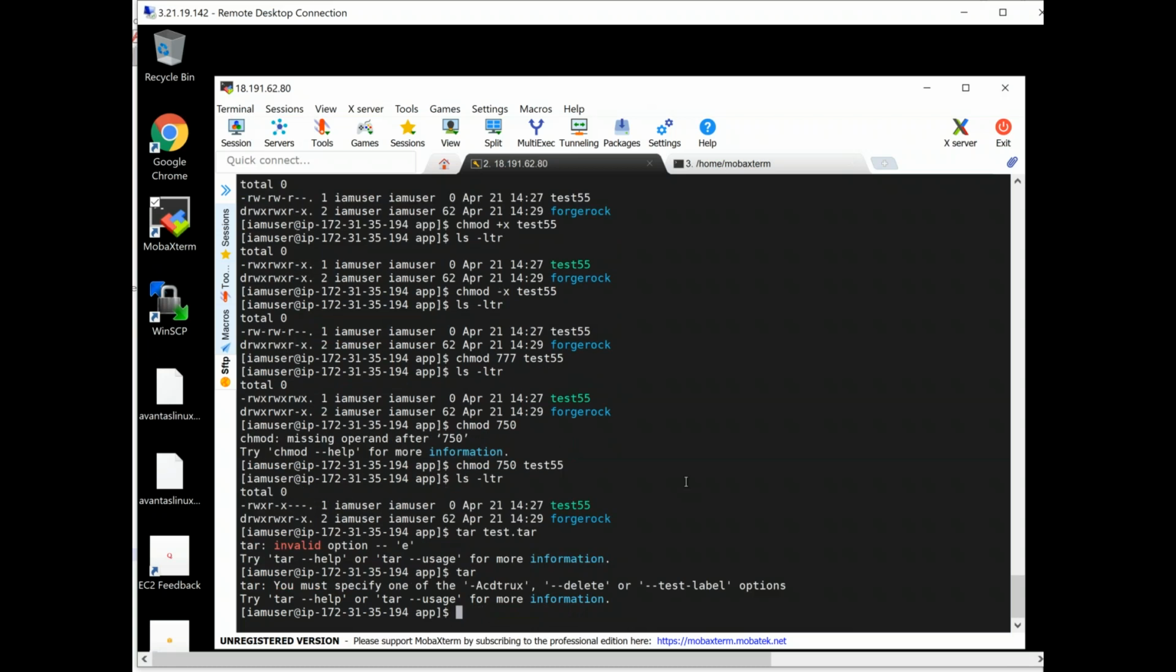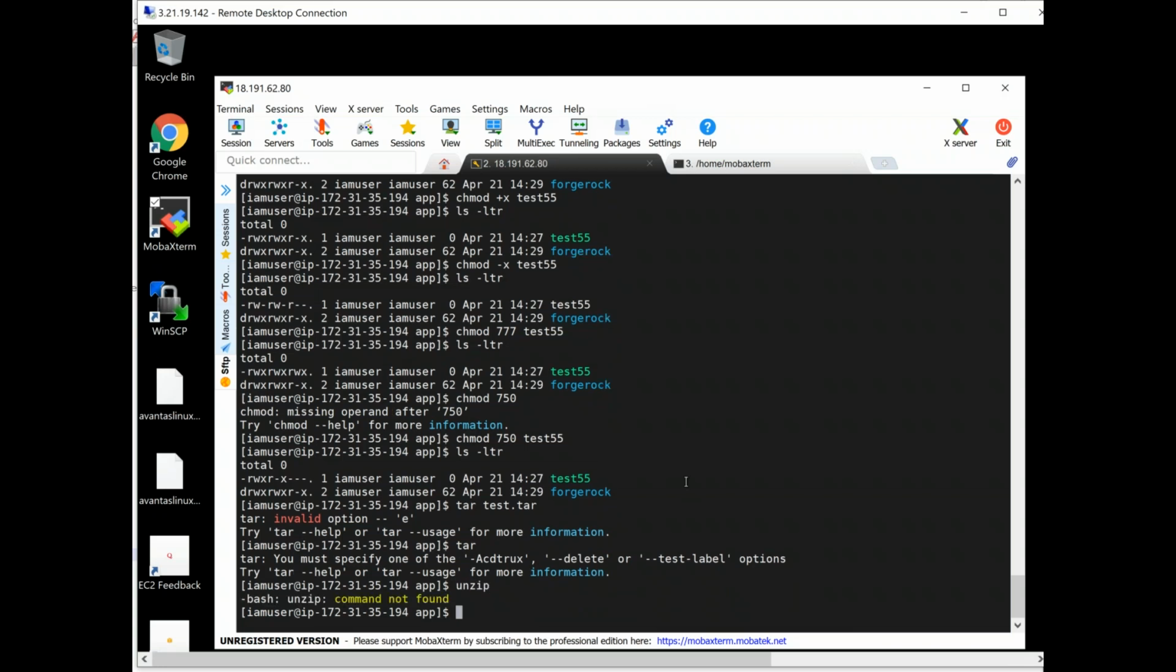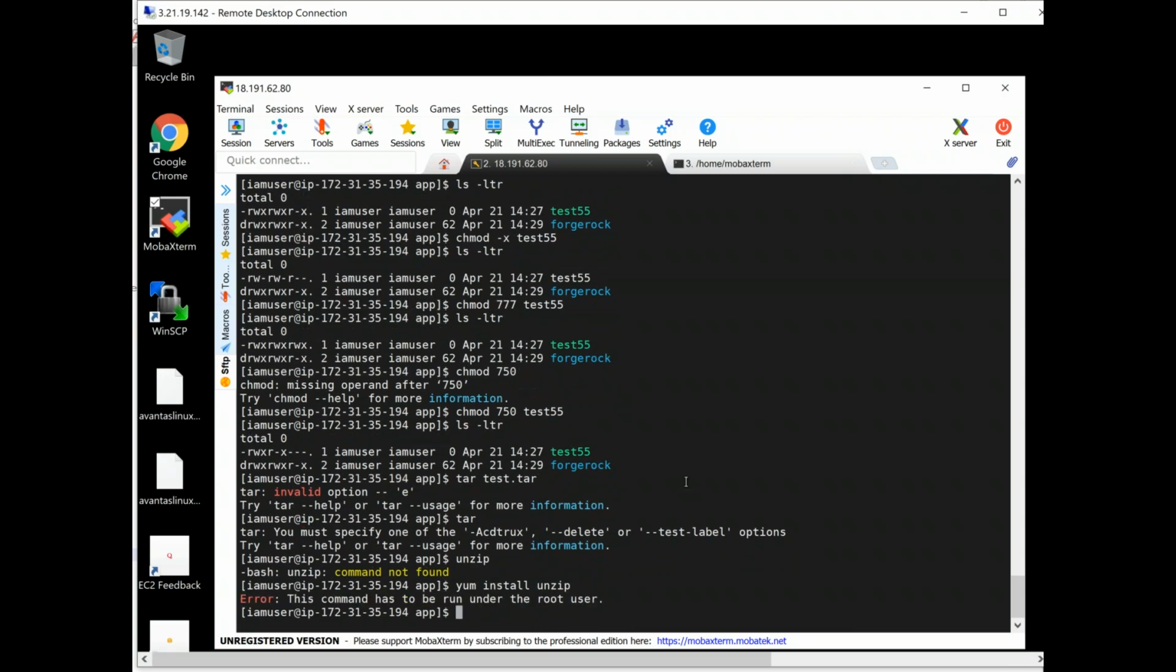Let me see if the tar exists. Okay, so tar exists. Unzip, yeah, not found. So the best way to do that, if you don't know the command, always go as root. See, if I do yum install unzip, see, run by root, so you can run this command.